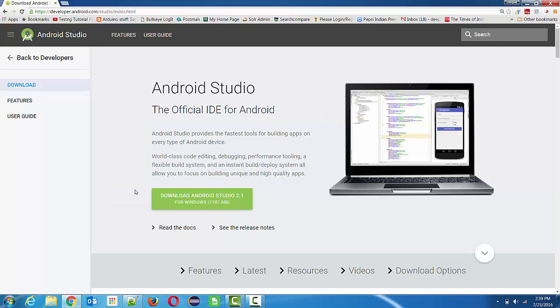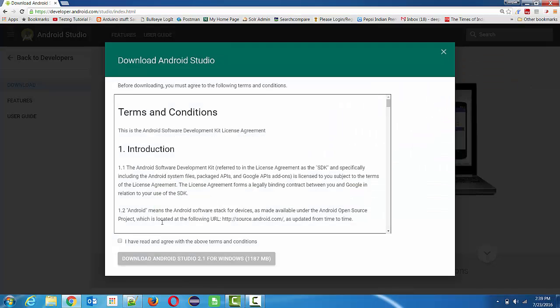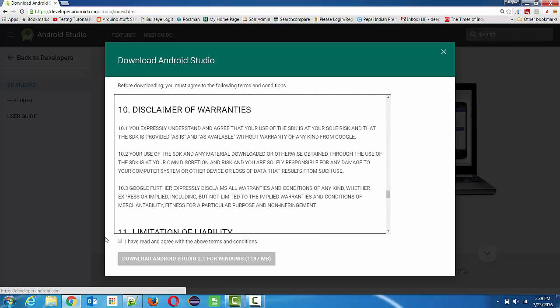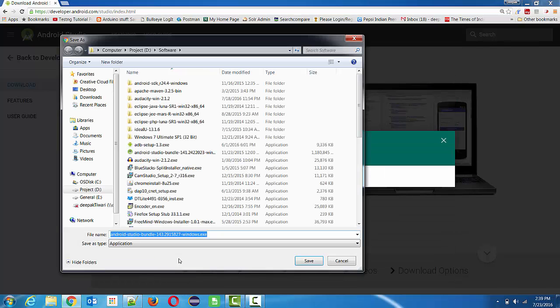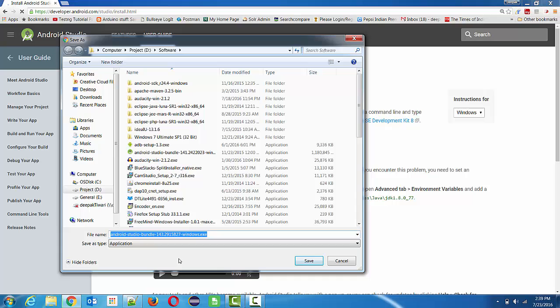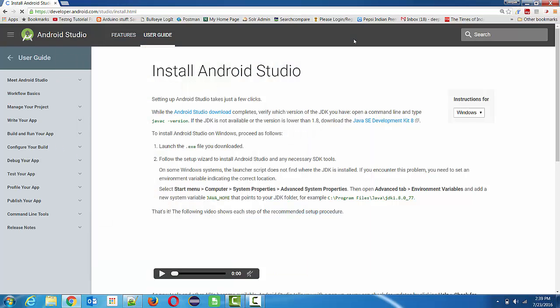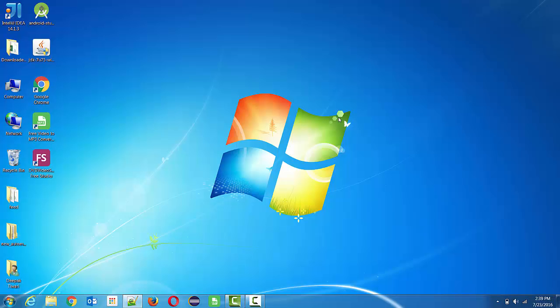And here you can see that it has options to download Android Studio for the Windows operating system, right? So just click on that and read the terms and conditions if you want, else just click on "I have read and agree", and then click on Download Android Studio. Now it will ask you for the location. As I have already downloaded it, I won't do it again. And now close the browser.